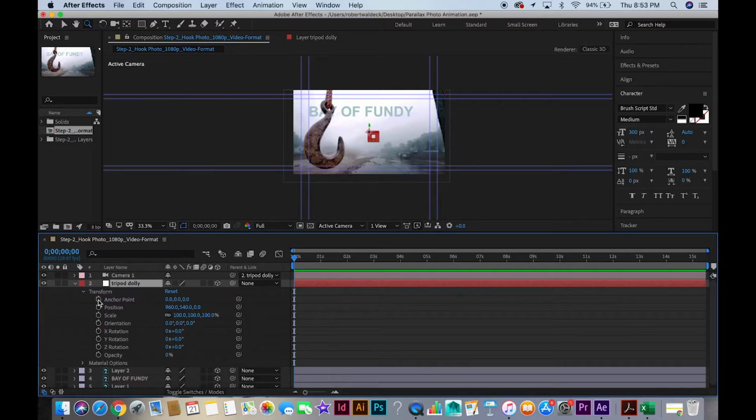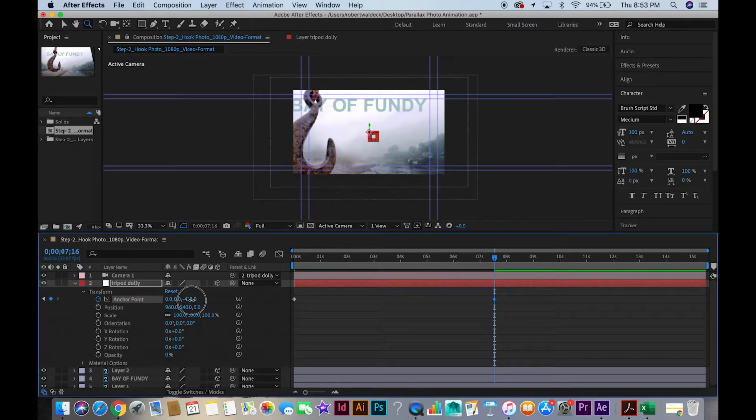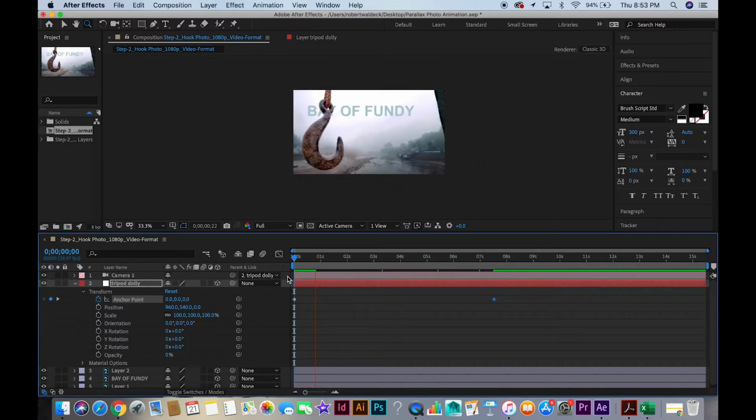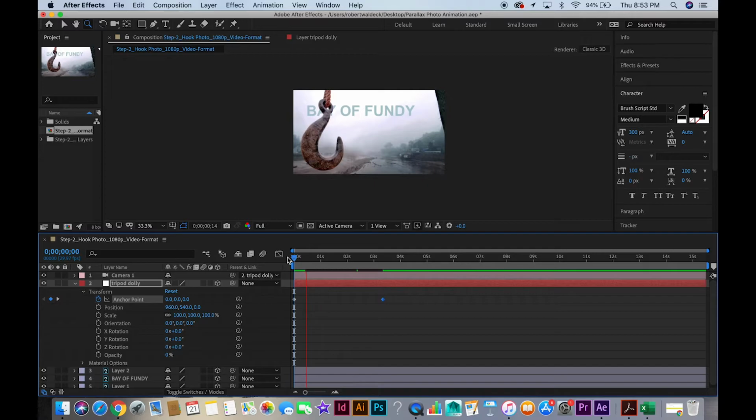So to do that, I'm just going to set my anchor point here. I'm going to move my scrubber over, and I'm going to dolly in on that action right there. Move the scrubber over here. And you can see that that is going very, very slow. So I'm going to move those a little bit closer. The closer the keyframes are, the faster the animation is going to go.